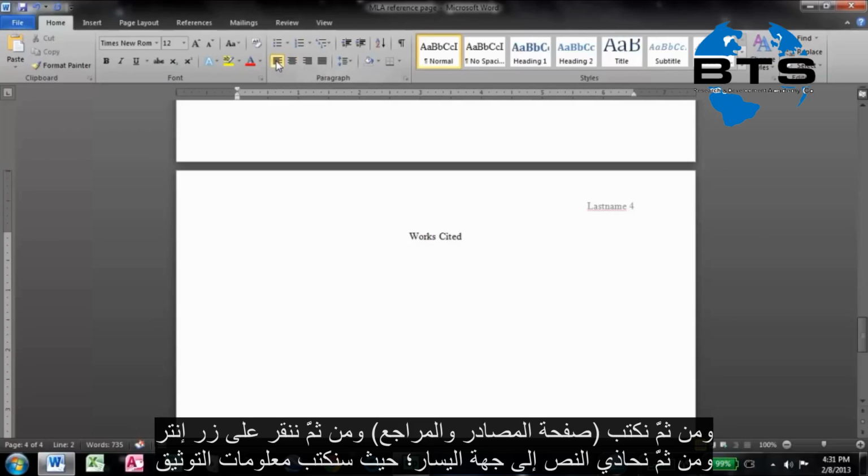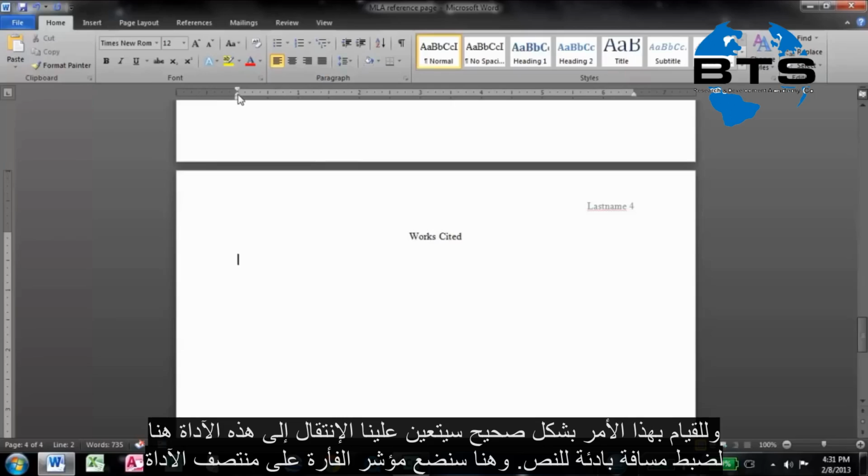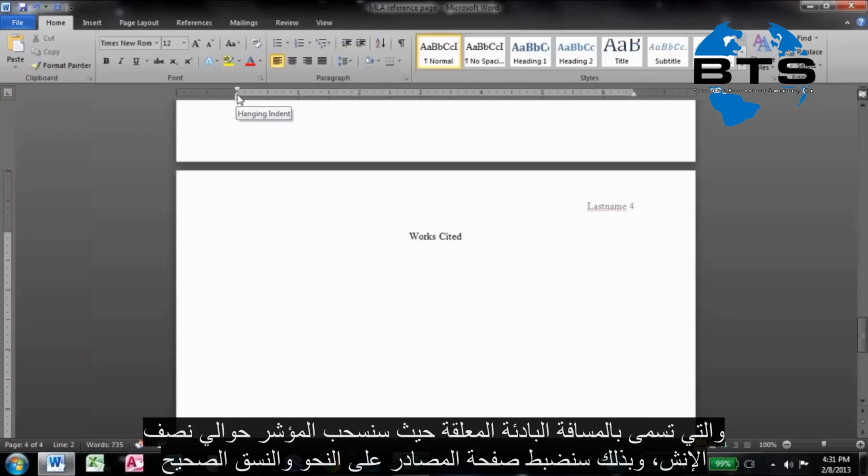So now we're down to where we're going to enter in our sources. To do this properly, we need to go up here to this tool for adjusting the tabs and the indents. Now if you go to the top one, it'll say first line indent. You don't want that one. You want to go to the kind of the middle button there. It says hanging indent. Just drag that over half an inch. And what that's going to do is set up your sources in proper format.